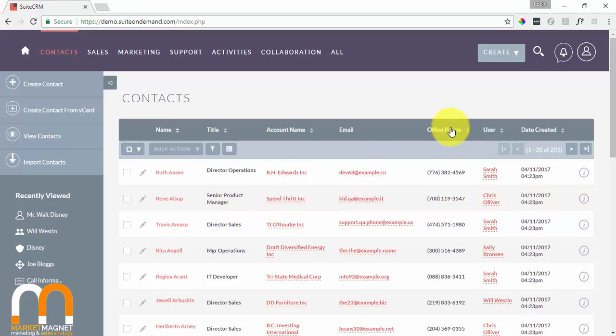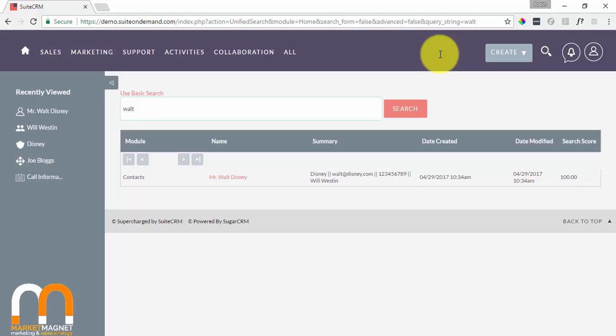In fact, let's use this opportunity to do the search button. So I can do a search up here by clicking on that arrow for Walt Disney. Oops, single L. Hit enter. And there we go. There's our contact, Mr. Walt Disney. So that is a nice, great way to quickly check if someone is pre-existing in the database before you go and create them. So that is how we create an account and create a contact and link it to that account.